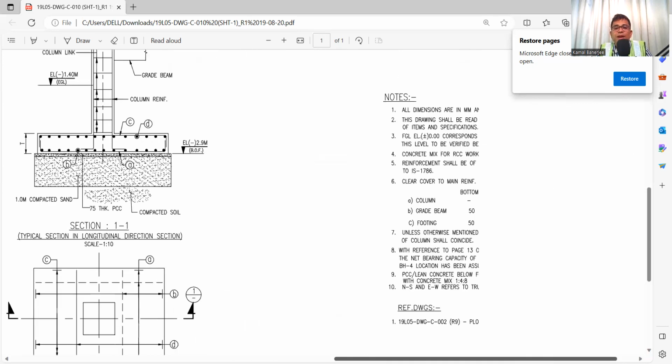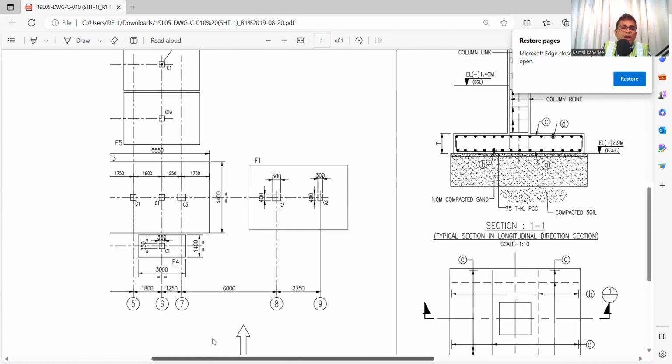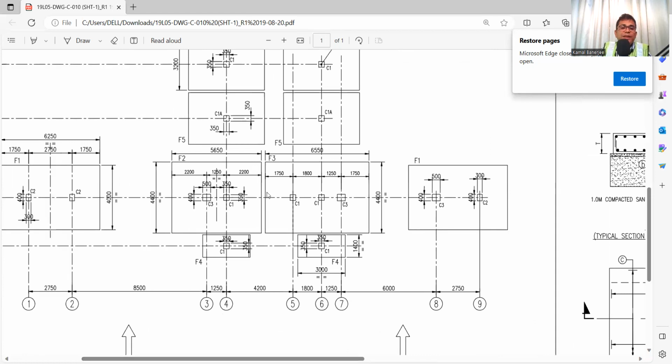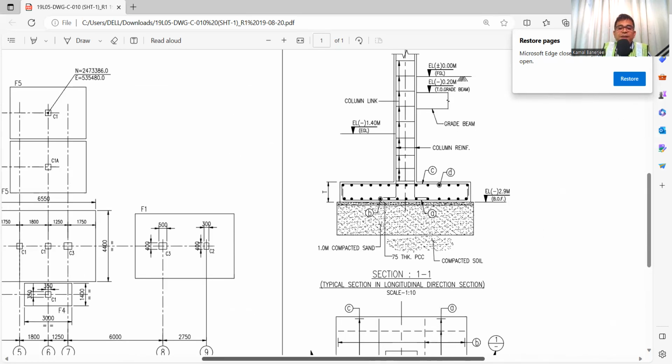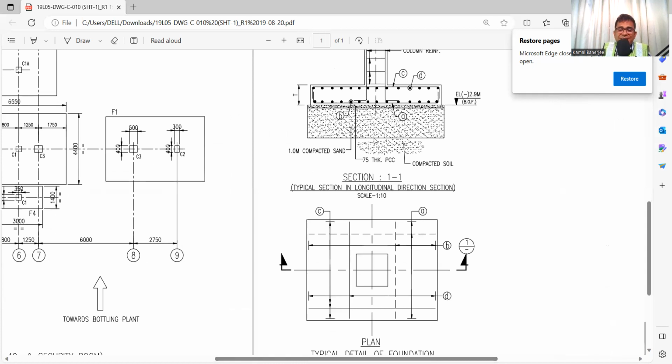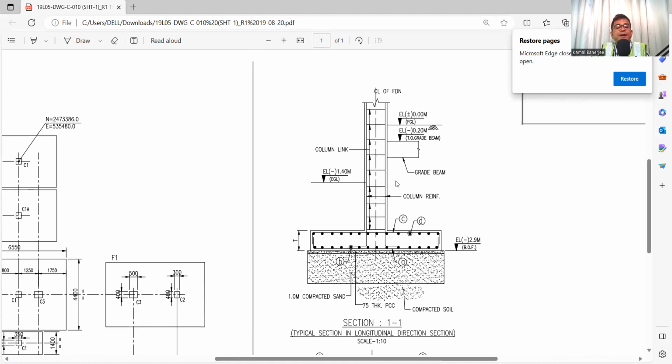To summarize what you need to check: first the revision number, drawing number, and the drawing title. Then whatever notes are there, we need to check. Then you need to check the foundation layout and the number of foundations, grid lines, number of columns, and types of columns. Then we need to check the foundation details, the foundation section, plan view and section view. And according to section view and plan view, we get the details.